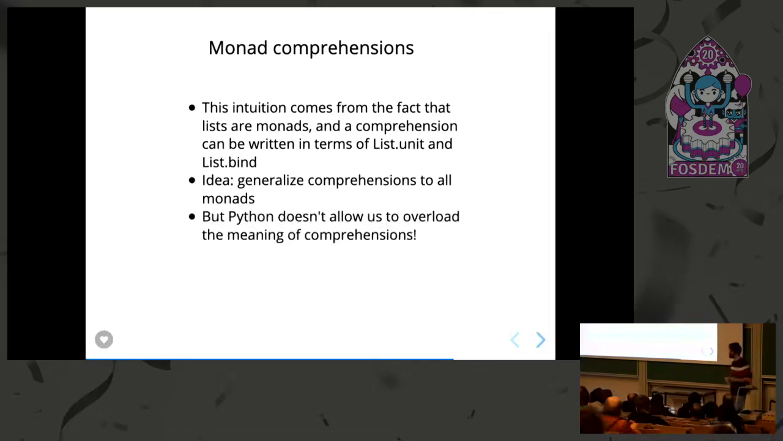But there is a catch. Python doesn't allow us to overload the meaning of comprehensions. So the solution I came up with, I took inspiration from something. The solution which was found was to use AST transformations.